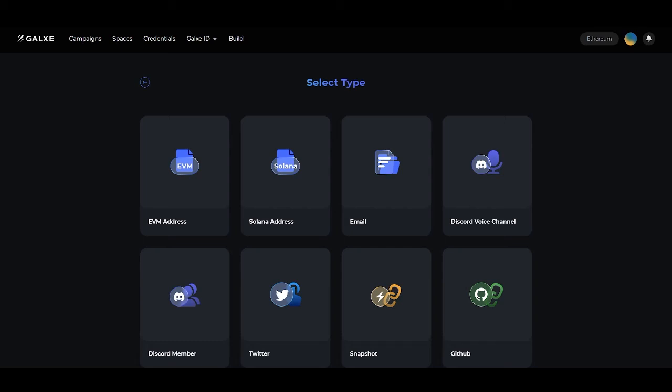Going over the different credential types today, first we're going to cover the EVM address. An EVM address is also known as an Ethereum Virtual Machine address. An example of this would be your network address on the Ethereum network or your network address on the Binance Smart Chain network. Let's move on forward.